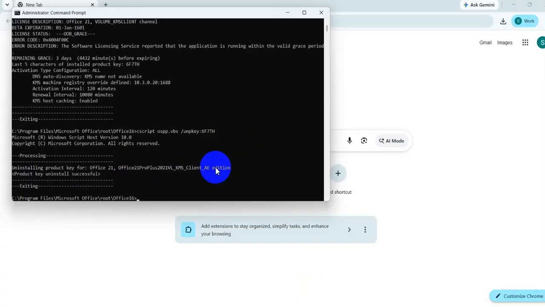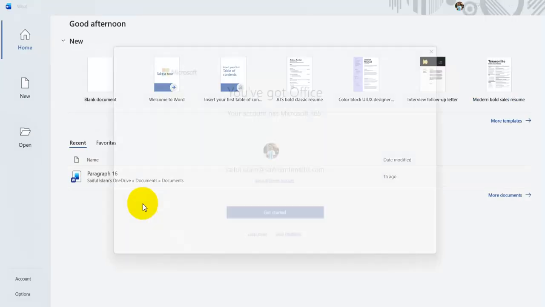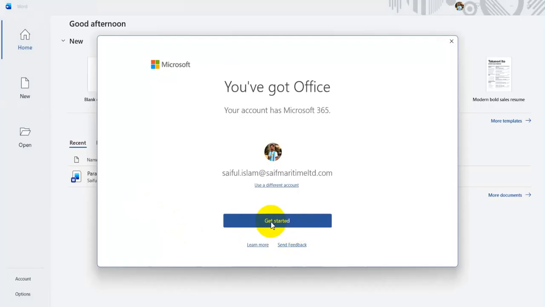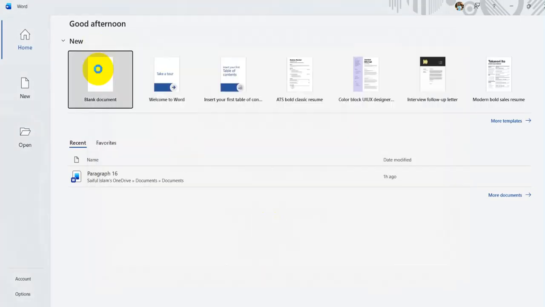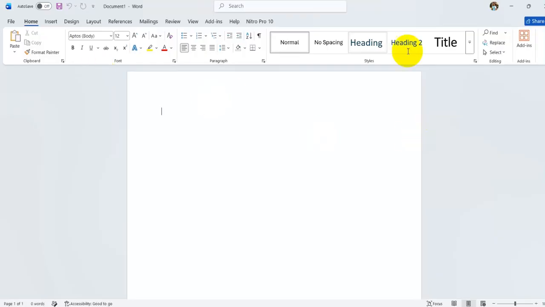So now it's okay. And if I open Office again, Microsoft Word, then see if there is any error called that one. So click on Get started, as this is my paid version, there is no error like there was before.